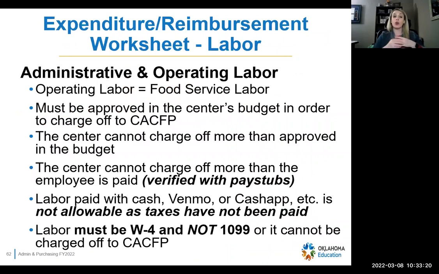You cannot be making money on our program. So again, maybe some of you spend so much money on food and milk that you don't have to do labor, but you can put your labor on there. You can do administration labor or you can do operating labor. You can do both. Operating labor is food service labor. That will be your teachers that help serve meals. It's your cook. And you can charge off your entire cook's salary because they're doing nothing but CACFP.